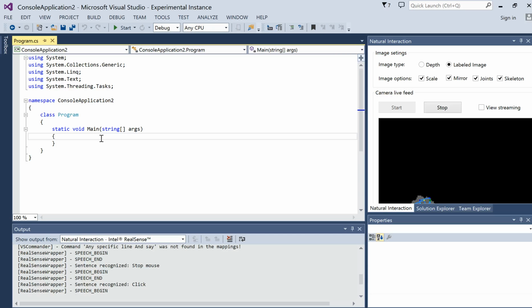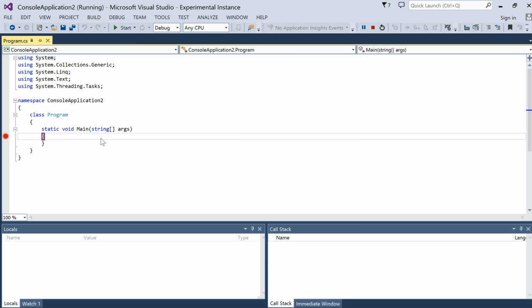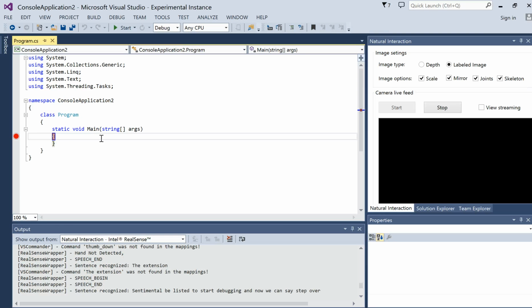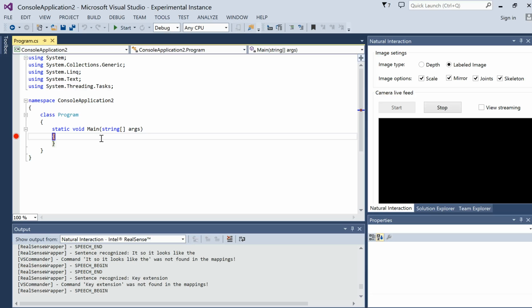set breakpoint, start debugging, and the extension sends the command to Visual Studio to start debugging. And now we can say step over. Okay, so it looked like the extension got the start debugging, which is the same as continue.